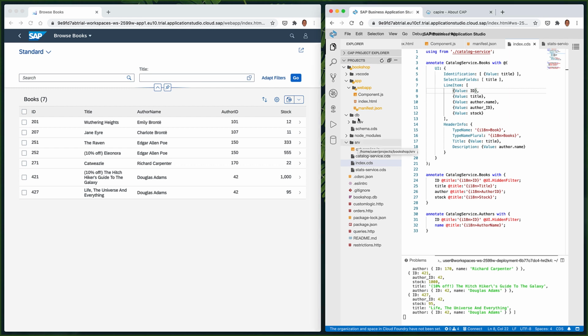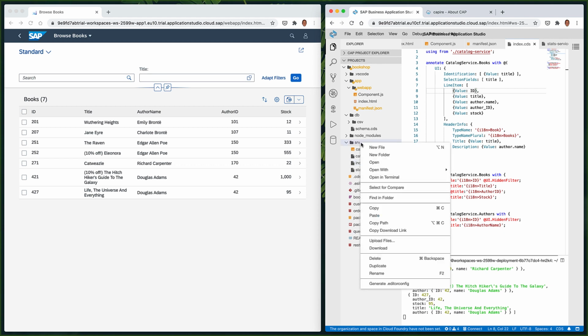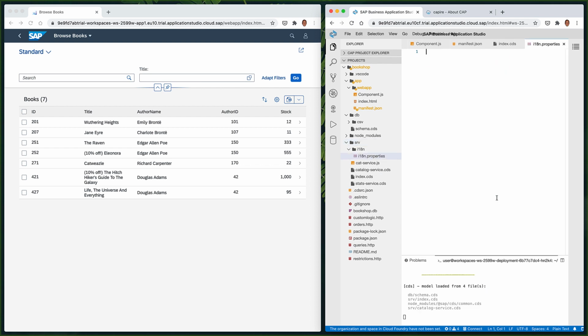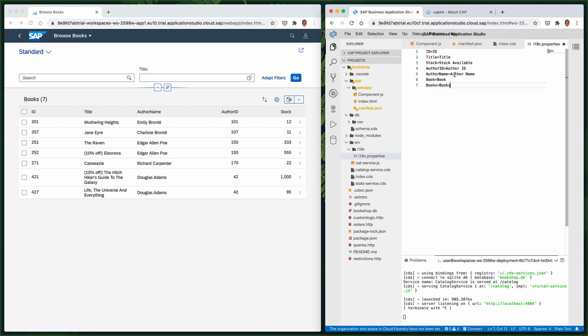Within the srv directory, not within the app directory, but within the srv directory, we want to create a file called i18n.properties, which is the default internationalization properties file. But we want to create that within a well-known directory location, also called i18n. In there, we can line up translated texts to their property name equivalents. So where we have the author name property, we want "Author Name", for example. Now, by convention, in this default internationalization properties file, we have English, but you can have many internationalization files in different locales according to your requirements.